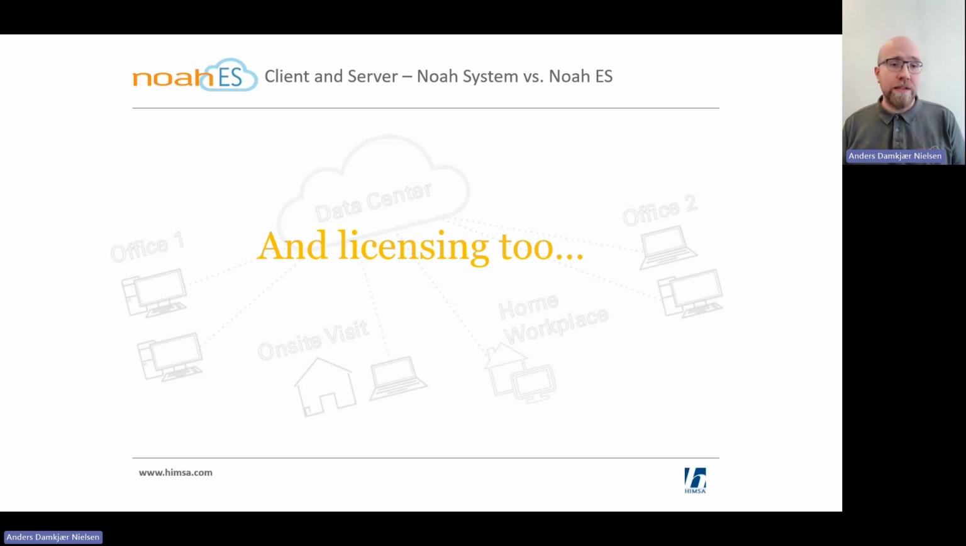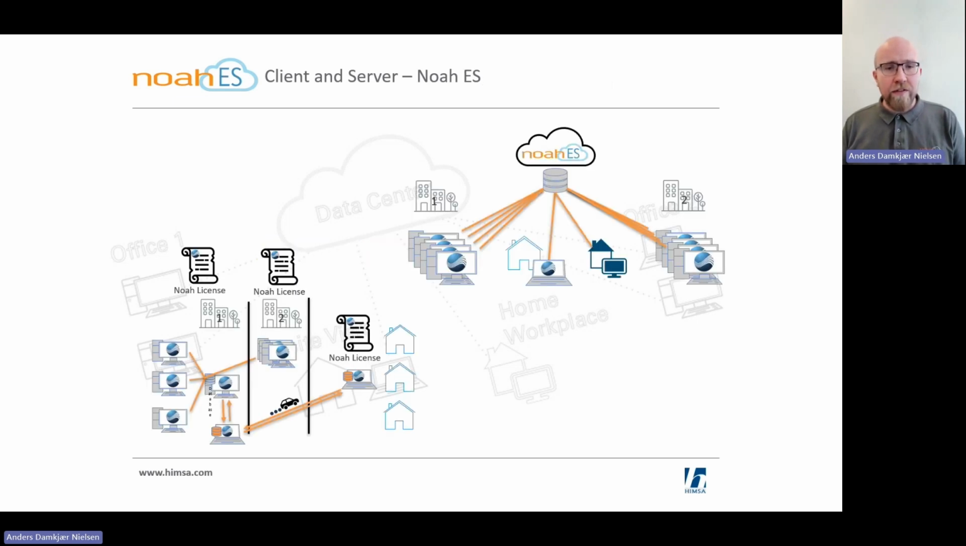Licensing is also easier. Here we have the two different examples. Bottom left is, of course, the Noah system one I just showed. For Noah system licensing, you need a Noah license for every office you have. And if the out-of-office work you're doing is significant enough, if it's more than the majority of your work, you would actually need a license for that as well. And you'd need that for every person working outside of your clinics.